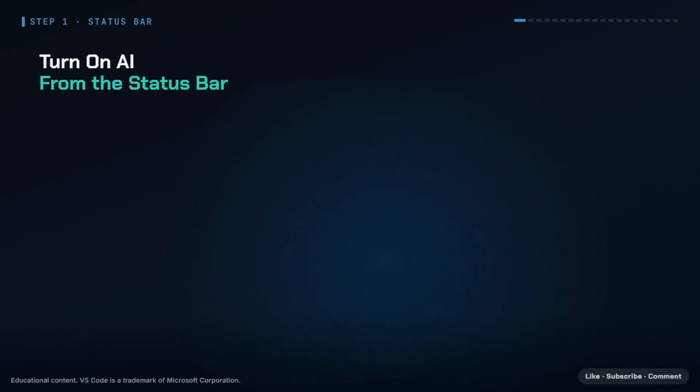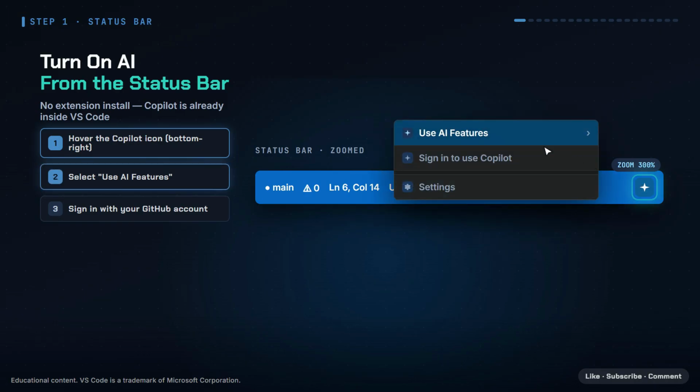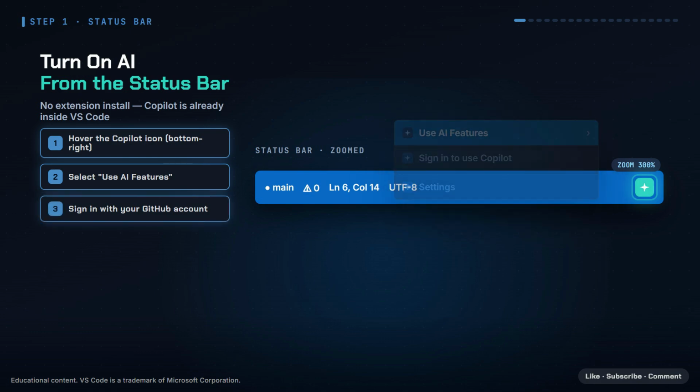Look at the bottom right of VS Code, the Copilot icon. Hover it, and a menu appears. Click Use AI Features. That is step 1. Then we choose how to sign in.